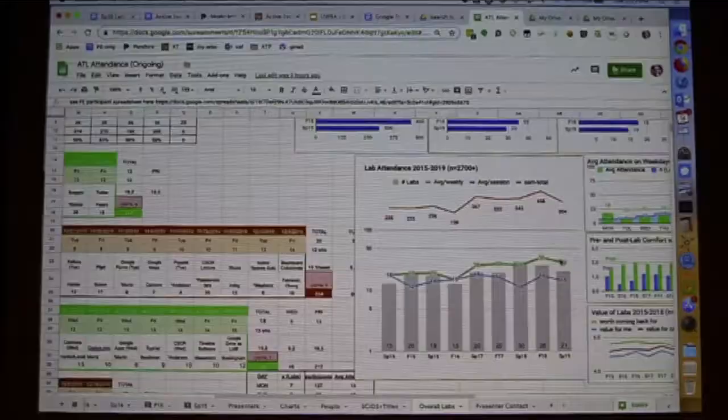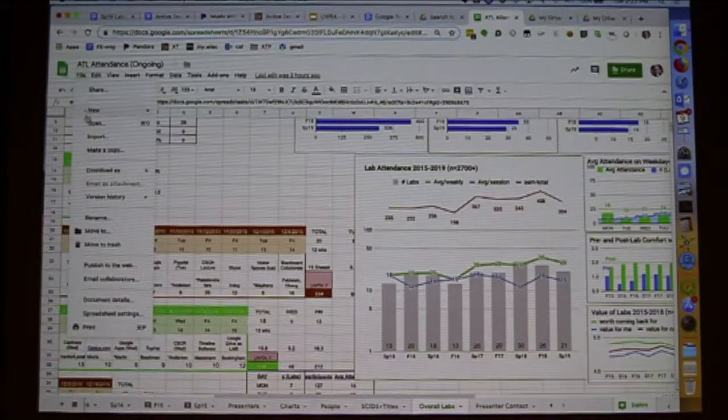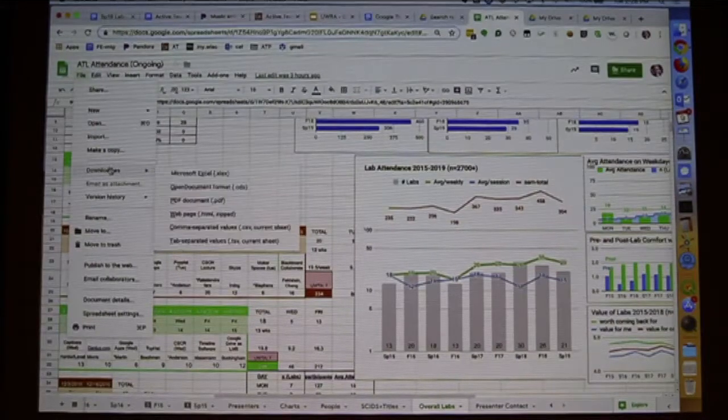Yes. The question is, can you import Excel into this? And the answer is yes, you can import. And you can also, again, download from this back into Excel.